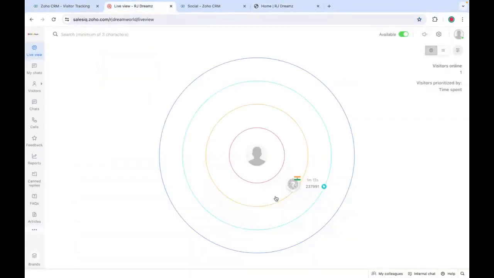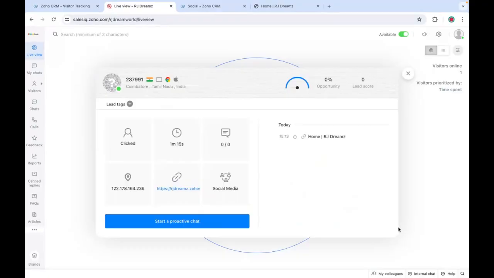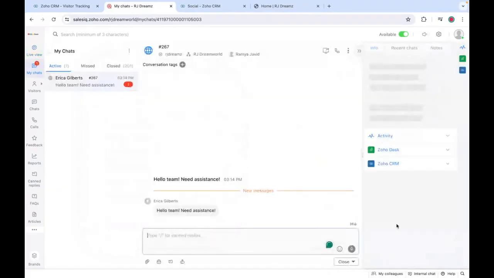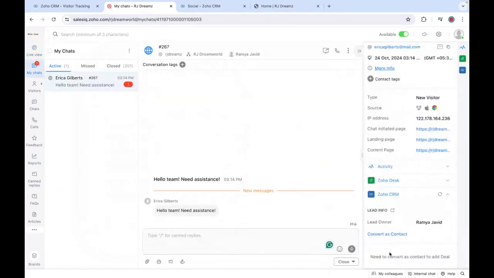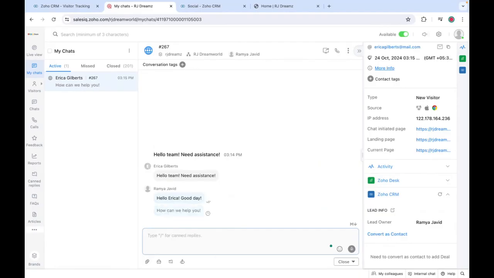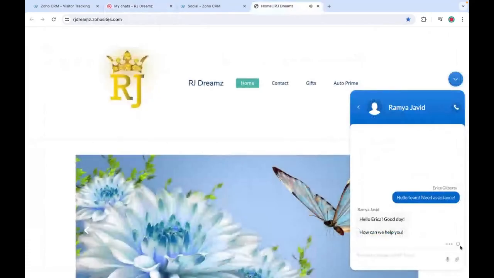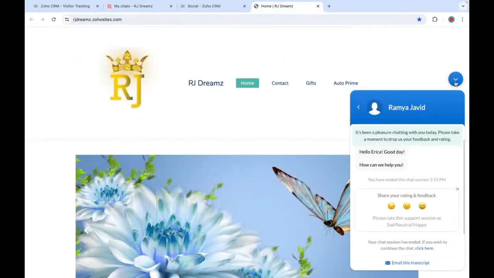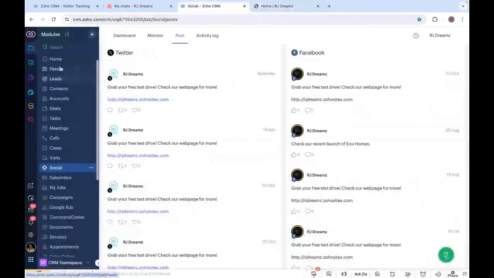so you'll get it right over there and you'll be able to get the update. And by default, it would be added as a lead. However, you can also change it to contact in order to add the deal values. So you can find the options, whether it's a new visitor or a returning visitor. So you'll be able to get the update. And at the end of the session, you'll also be able to capture their feedback, and all this would be added as a record in your leads module.